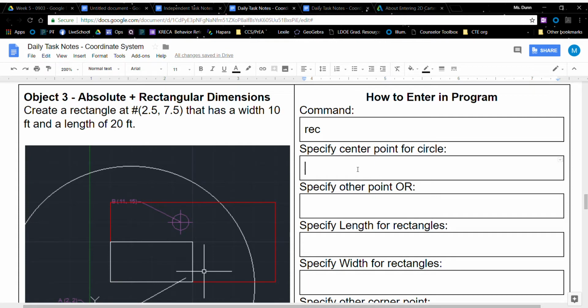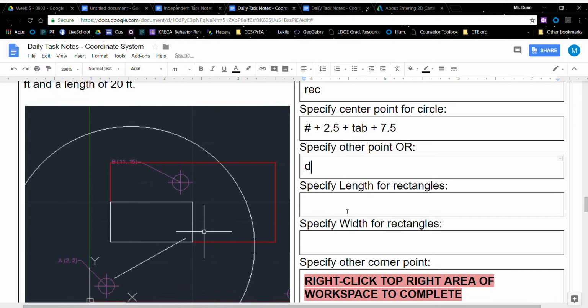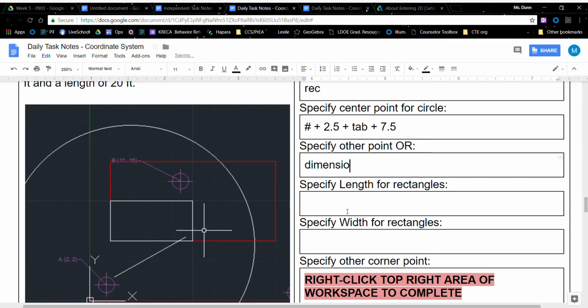In order for me to do the center point, I did hashtag, oop, no, tab. I did 2.5, then I did the tab, then I said 7.5, then I pressed enter. When it asked me to specify the other point, I didn't specify another point. I pressed D, or you clicked dimensions, one of those, and pressed enter.